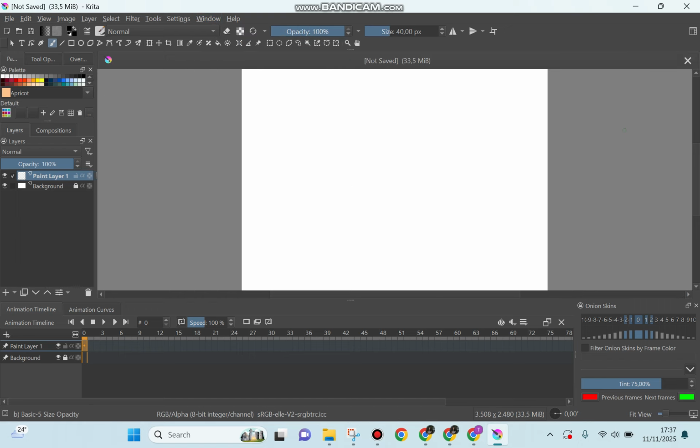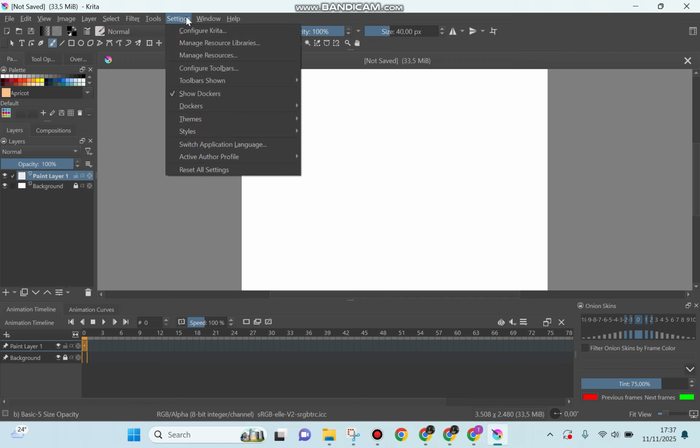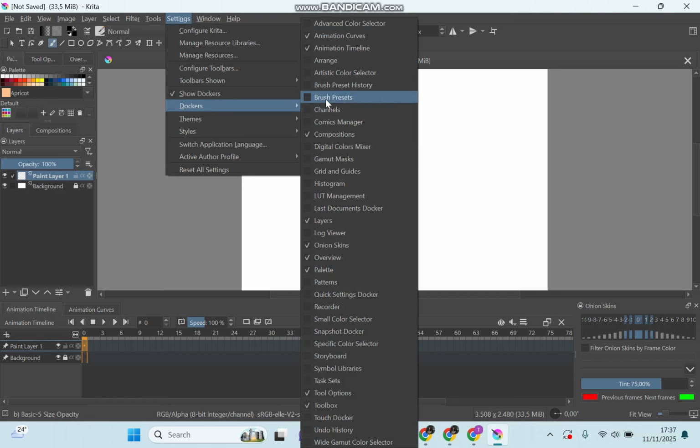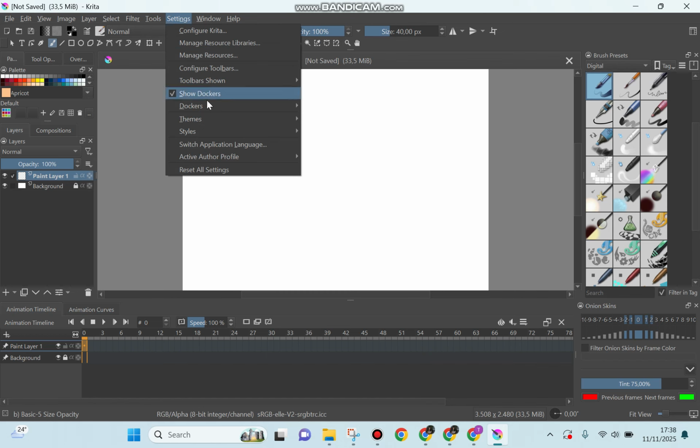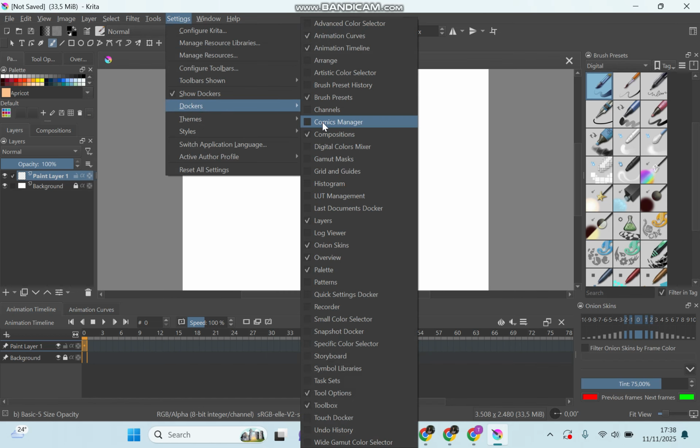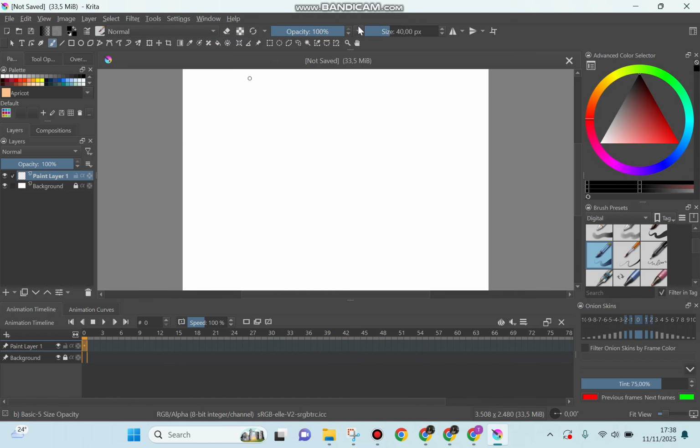And if you see the brush presets on the right side are gone, don't worry, you can bring them back by clicking this setting and clicking Docker. And for example, I will choose the brush presets over here, and you can also add something into it, let's say the advanced color selector like this. So you can start to create animation, or do photo editing, or remove something in a picture.